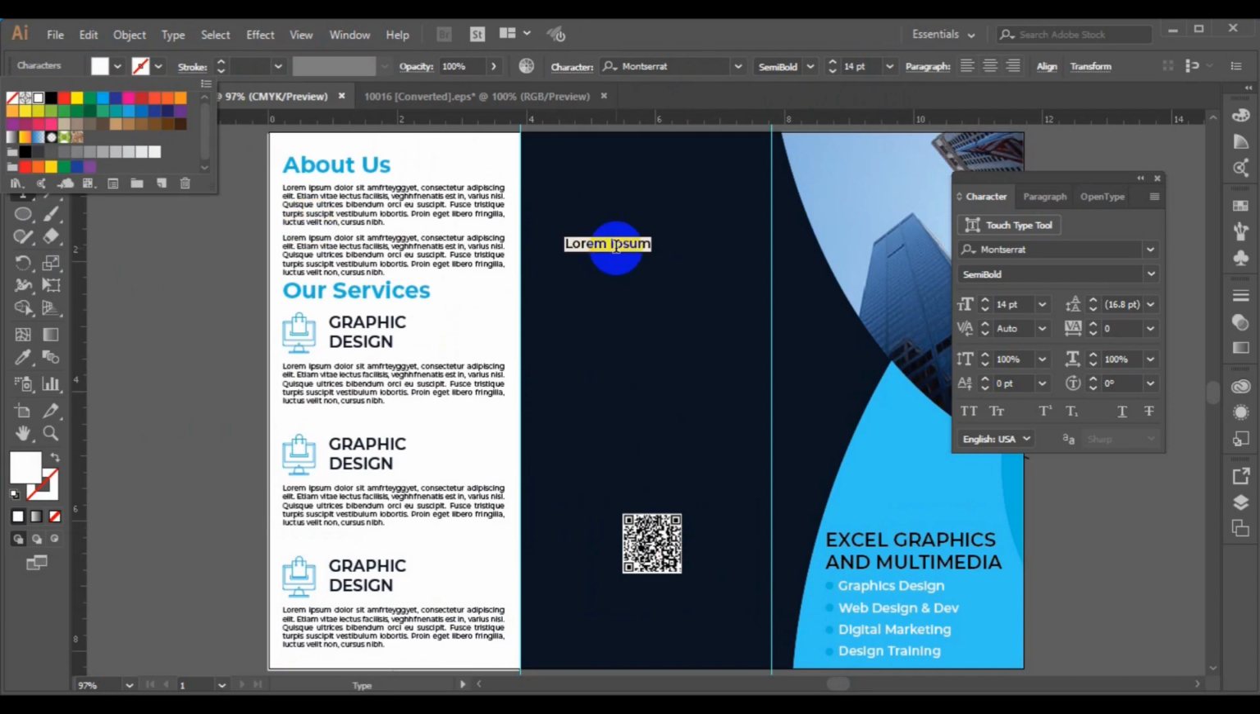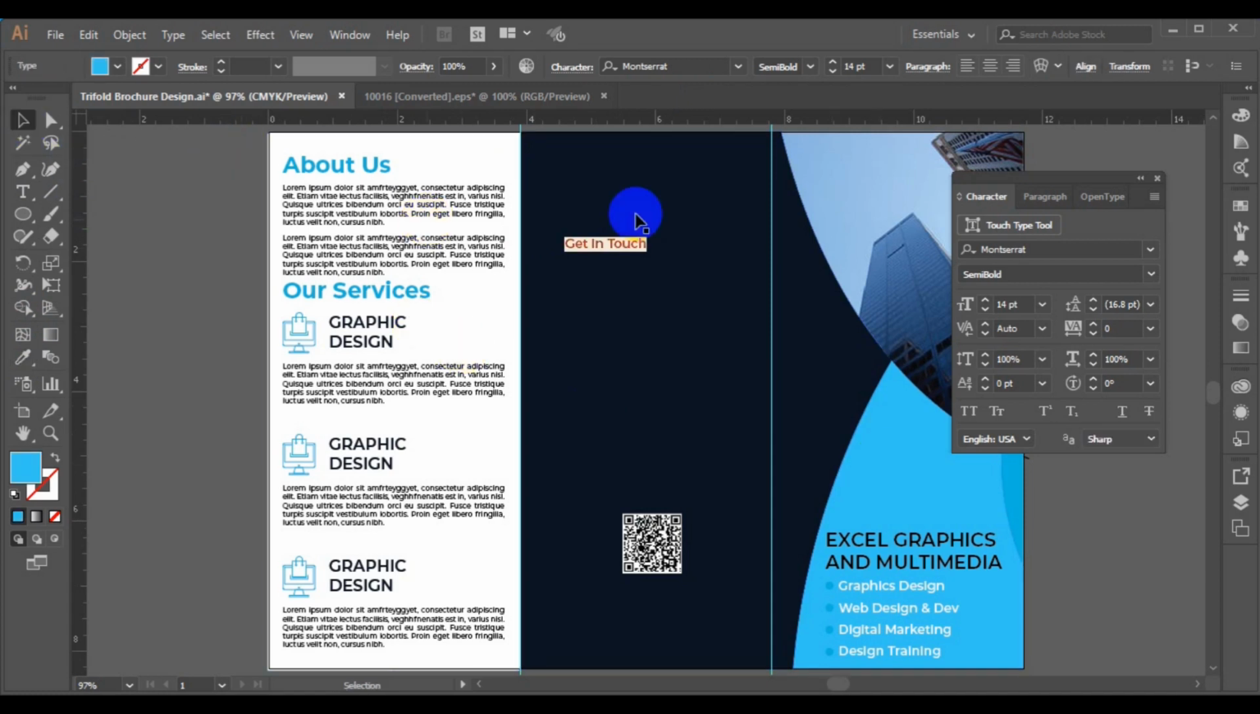Then the header is going to be get in touch. So Control A to highlight. So I'm going to change the font color to this type of blue. So I'm going to increase the font size. Let's see, 18. I'm going to place it right here. Now I'll go back to my type tool.